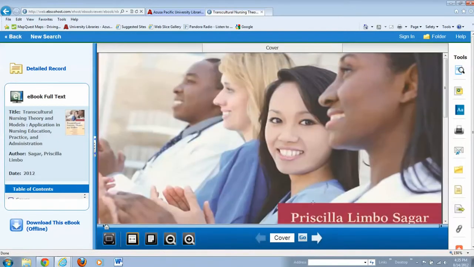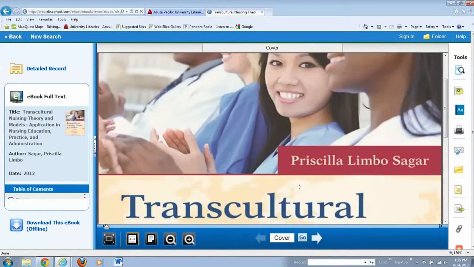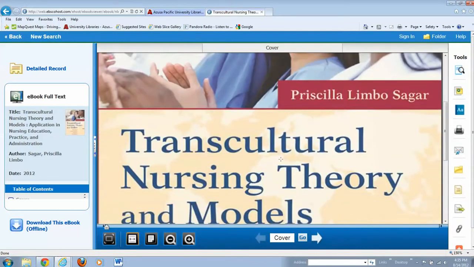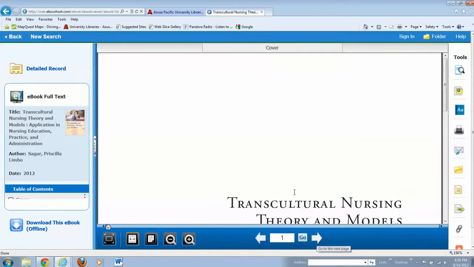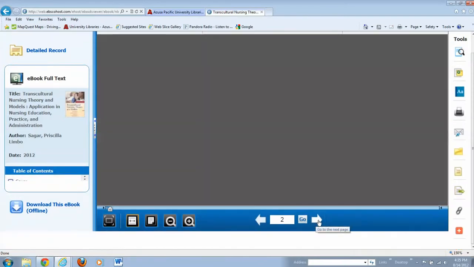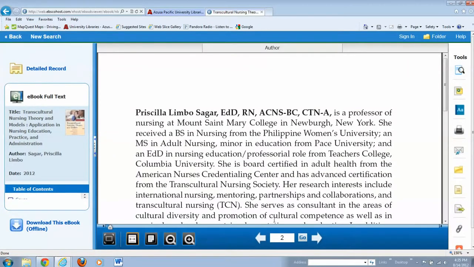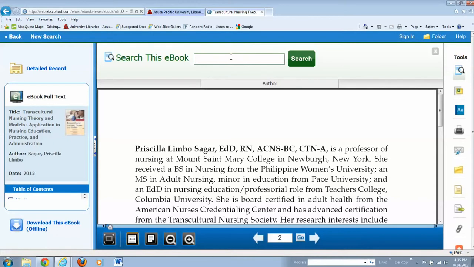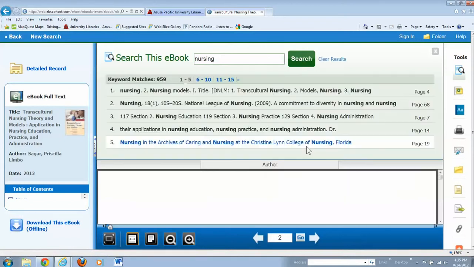Okay, here's our full text ebook. It's right on the screen here. And there's a couple of ways you can search it. One is to just scroll up and down on the page. You can also click on this arrow and go from page to page. And another way you can do is over here on the right hand side are a number of tools, some of them similar to what we've seen already. And one of them is a search within. So this brings up another box where you can search within this book any of the words that you type in the box there.